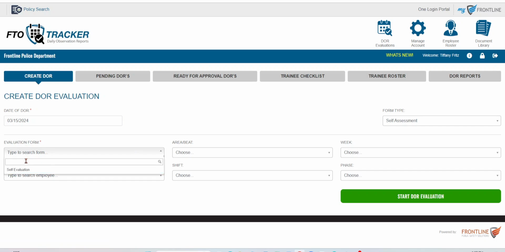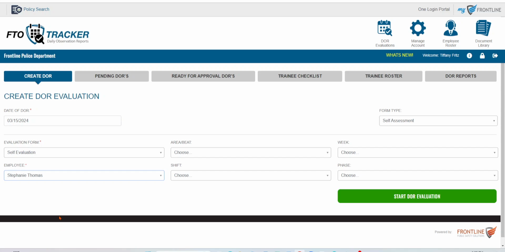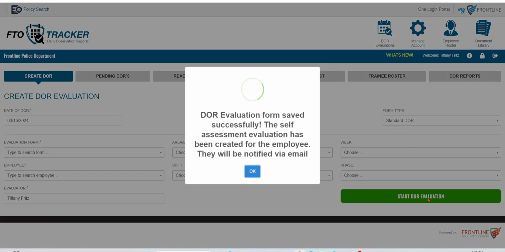So you're then going to go ahead and select that evaluation form. Choose that trainee you want to send that self-assessment to. These are optional fields. And then you're going to hit Start DOR Evaluation. Once you do that, that's going to let you know that they have sent that trainee an email notification letting them know they need to do a self-assessment on them.